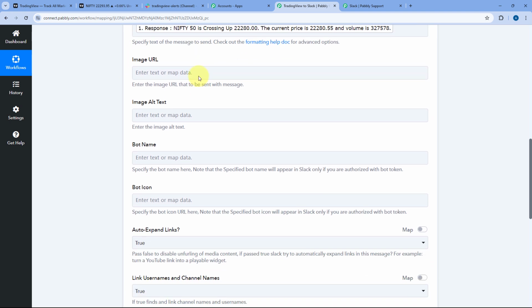After mapping the message, it is asking us for the image URL and image alt text. Using this action, if you want, you can send some images on your Slack account as well. But right now, we don't want to send any images, so we can just ignore these two fields for now.